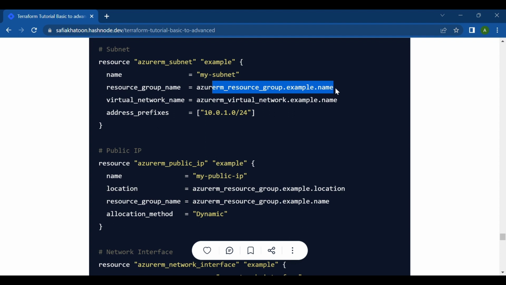Get it? So the next one is virtual network name. The virtual network name parameter specifies the name of the virtual network to which the subnet belongs, and it uses the value of azurerm_virtual_network.example.name to reference the associated virtual network. Get it? Sixth one is address prefixes.